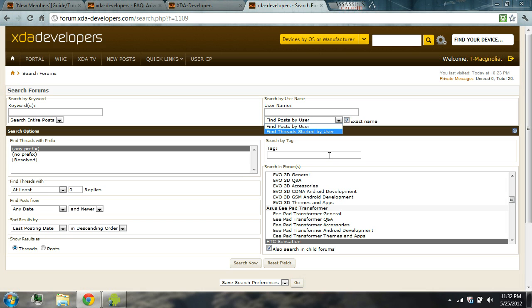You have a text entry field here for tags, where you can search by tags. I haven't used this option very much myself, but I'm trying to use it more.